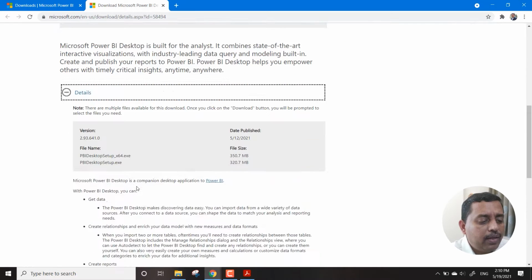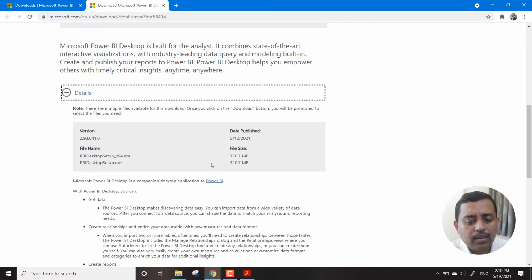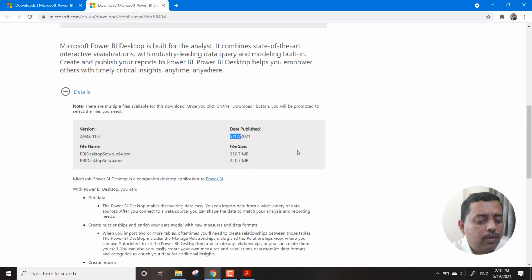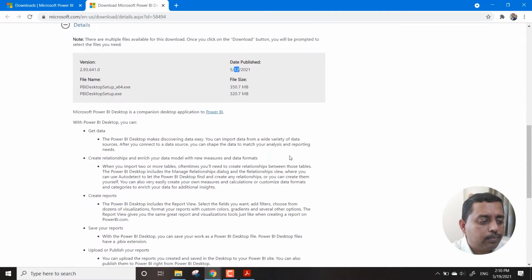We do have the details. What are the details that are required? The last version that we have is from 2021, 12th of May, and it gets changed every month. So whenever you are progressing on a project, it is always a good practice to look for the latest version of Power BI.